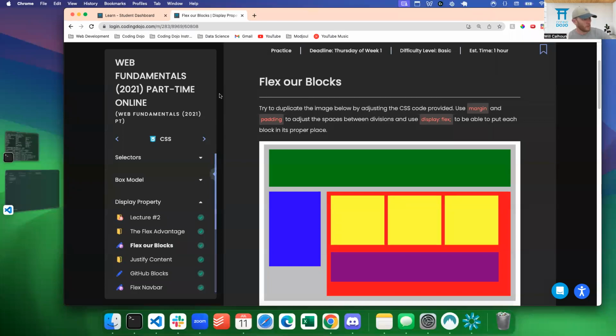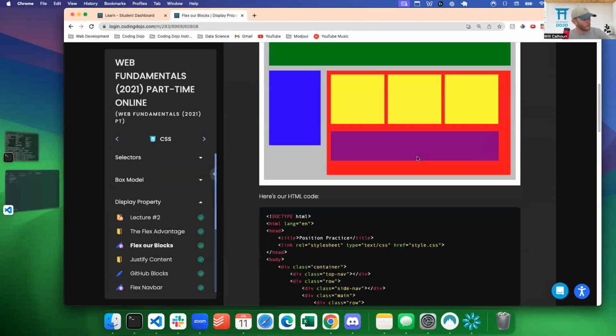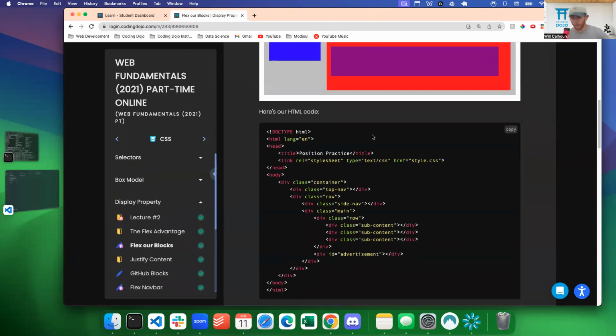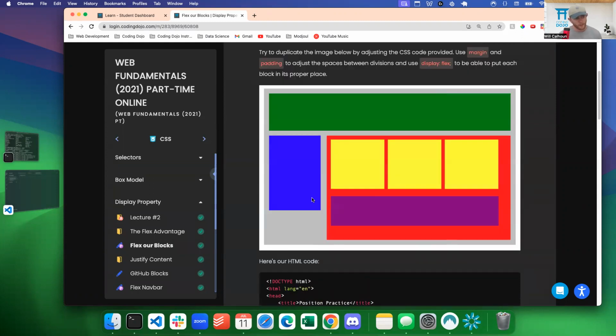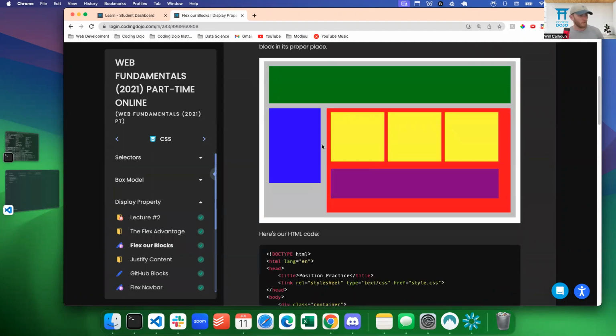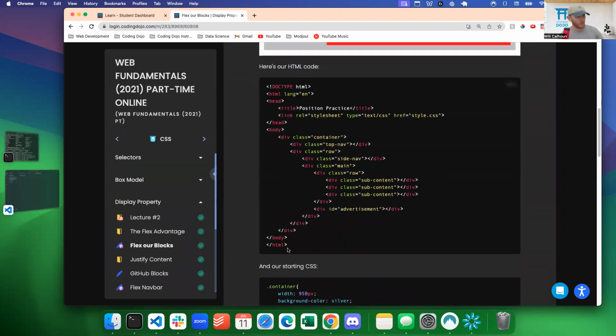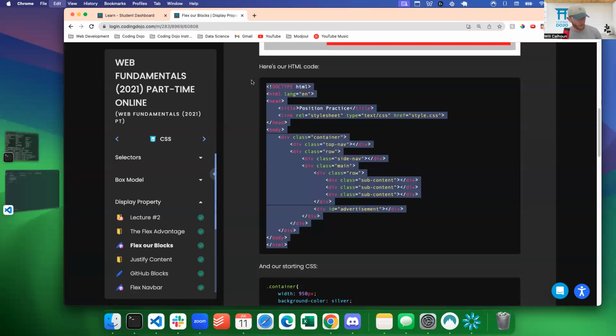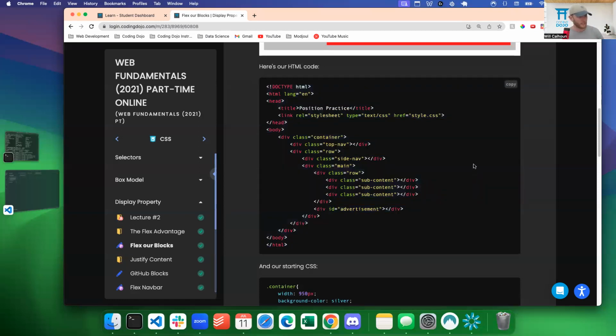Hi friends, we're going to do this Flex Our Blocks assignment. It's just a practice assignment, but we're going to walk through it so we can understand exactly how to do it. It really consists of two parts, and I think some students were confused. This is where we're really going to utilize divs, and these kind of container elements, if you will. What we're going to do is take our HTML code, see what we get there, and start building through the CSS.